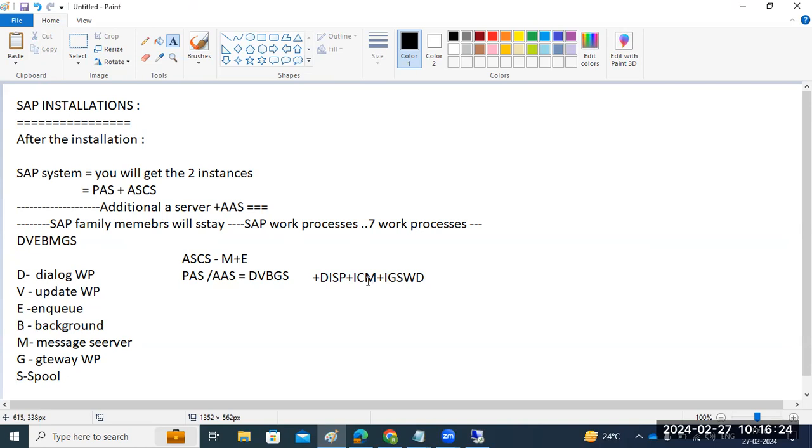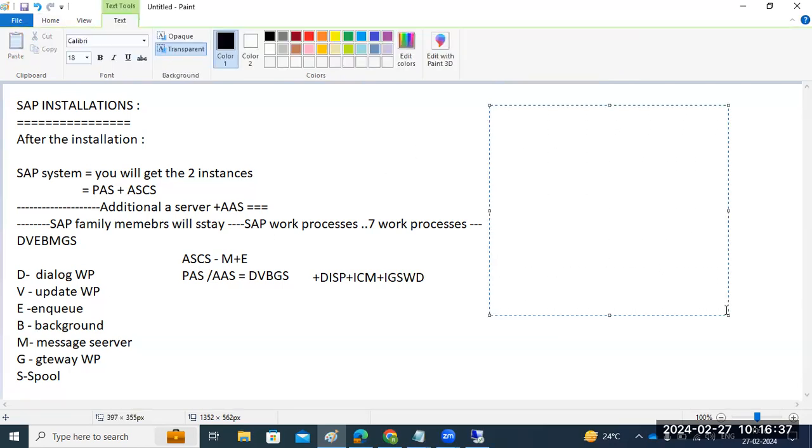Coming to after the installation, you will get the 7 core work processes, so 2 plus 5, 5 plus 2, you will get it. But each additional application server, per SID, per system, we have one ASCS, then one application server, then one database, then based upon the load, you can go with additional application servers.